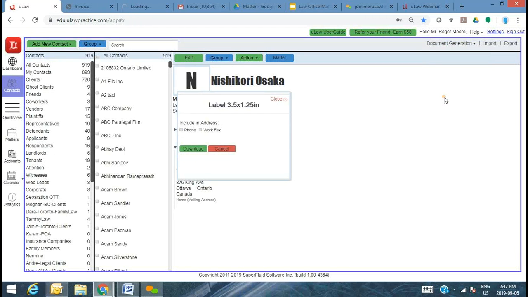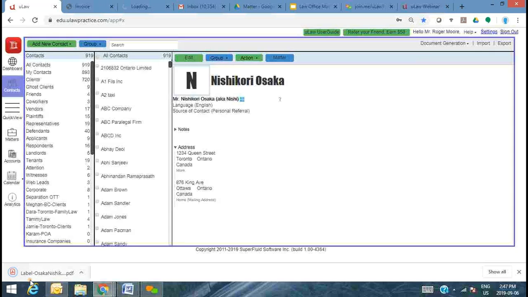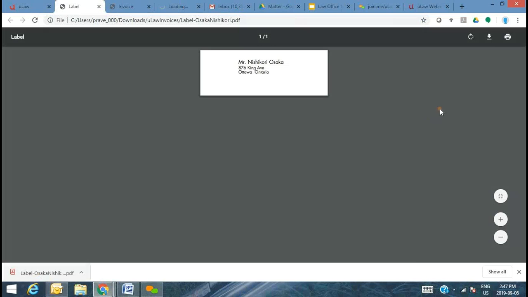Likewise, you could generate labels that you could use with your Avery printer. It's compliant with that. Include your phone number. And now you can print this against your laser printer and say how many copies you want.